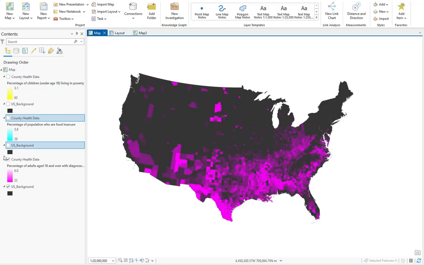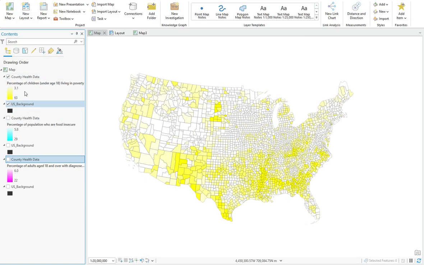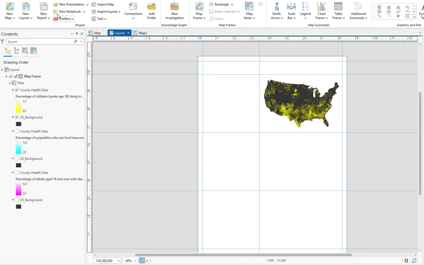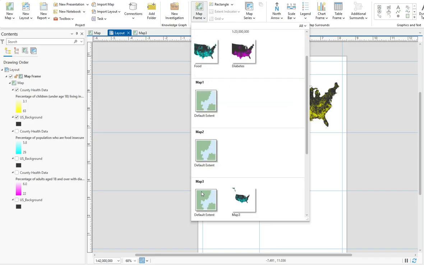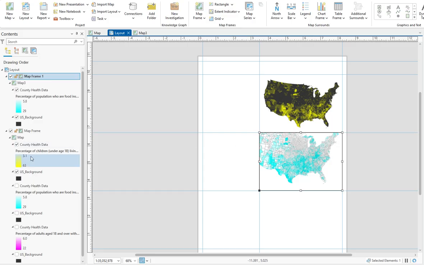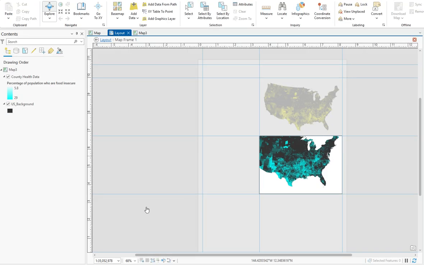I want my original to be this yellow. Okay. Good, good. Now I can insert a new map frame, and not adding these bookmarks that I made of the same, but going down here to map 3. Put it in place. And now I can have the two different data variables in two different map frames, and they're not linked to each other anymore.